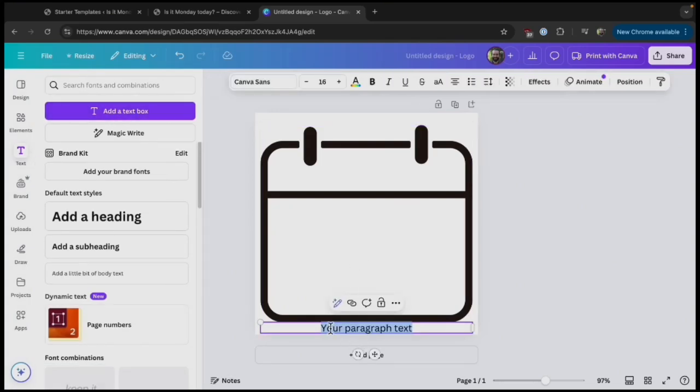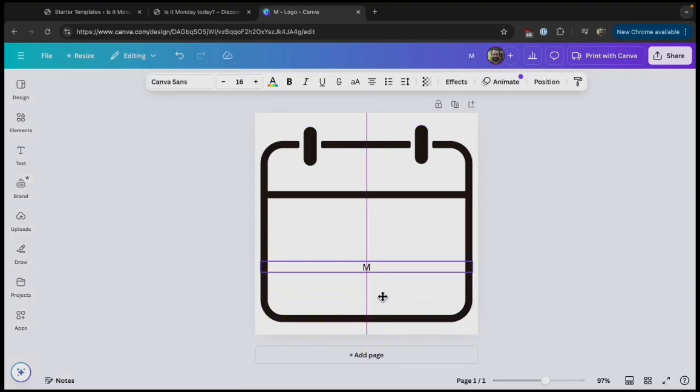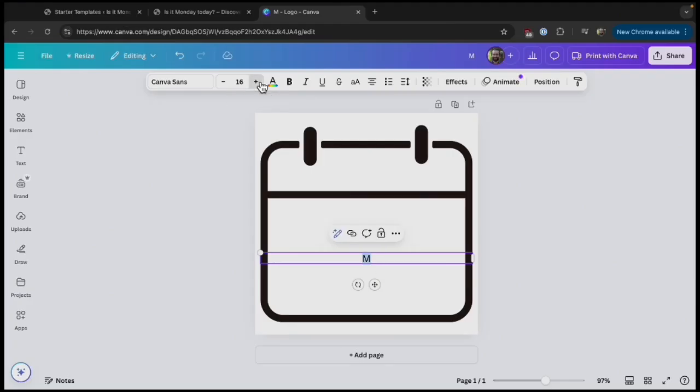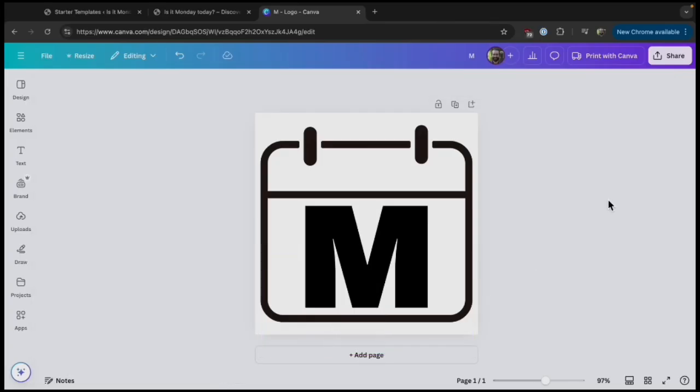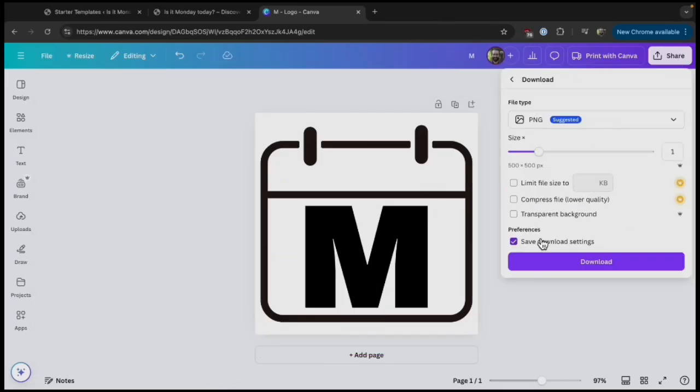And then I just added a text box, and I'm going to move this up here, and I'm basically just putting a giant M in the middle for Monday. I can change the font. Okay, that looks pretty good for our logo. So we're going to share, download, transparent background. And I'm actually going to make it smaller, 250 by 250 pixels, and download.